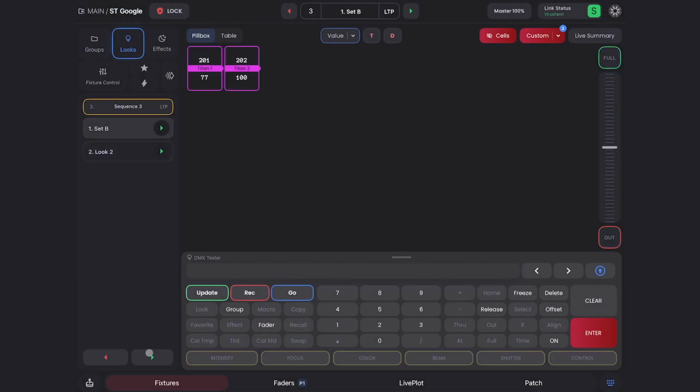So now when I play back, 202 will have a 1 second delay, and they'll both have the fade out that I set. And I can always see this by clicking either the T or the D to see what the fixture timings are. And as we learned in the individual fixture timing video, these flags at the top will tell me if there's a time or time and delay set on a fixture.